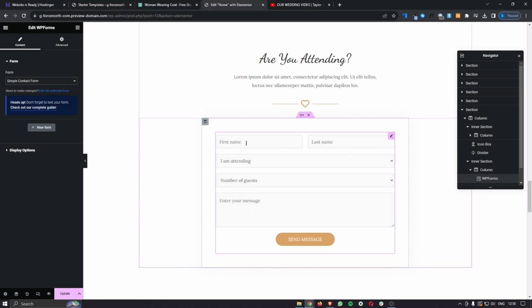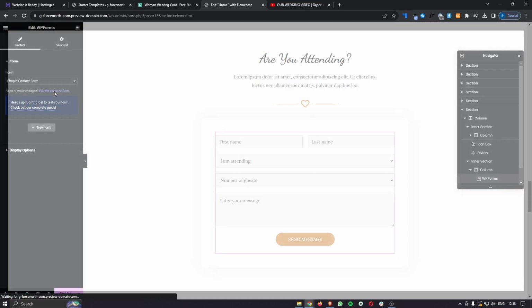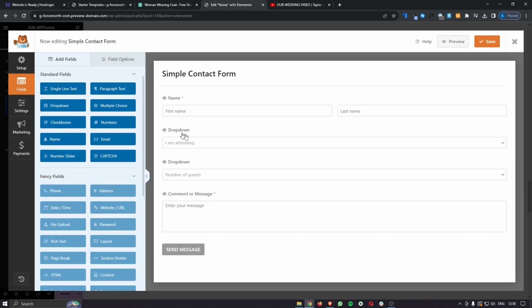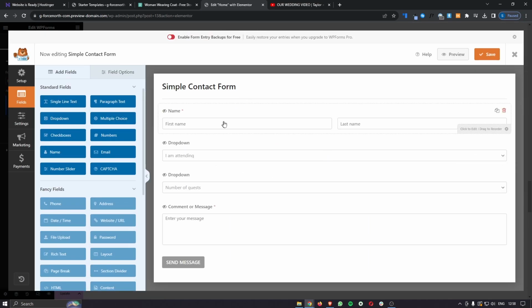It gives people the option to add their first name, last name, I am attending. So this drop-down box right here where people can select yes or no. They can also enter the number of guests and then a message that they want to send to you. However, if there is certain elements you want to add or take away, we can simply click on edit the selected form. And then in here, we can go ahead and edit the full form.